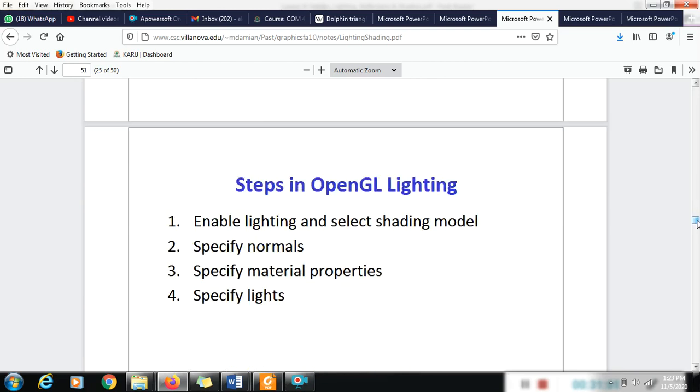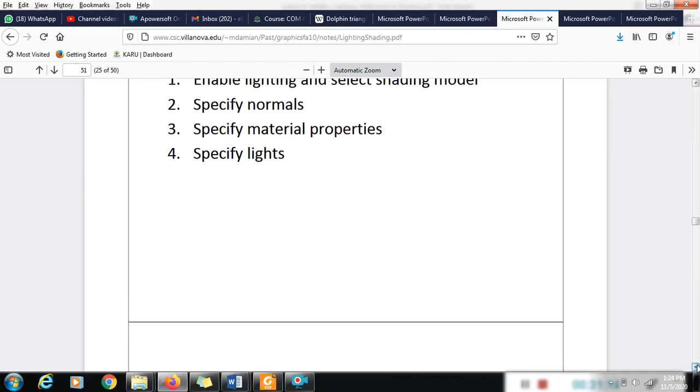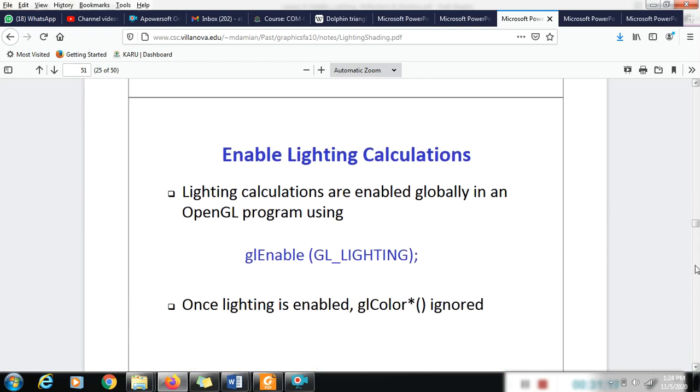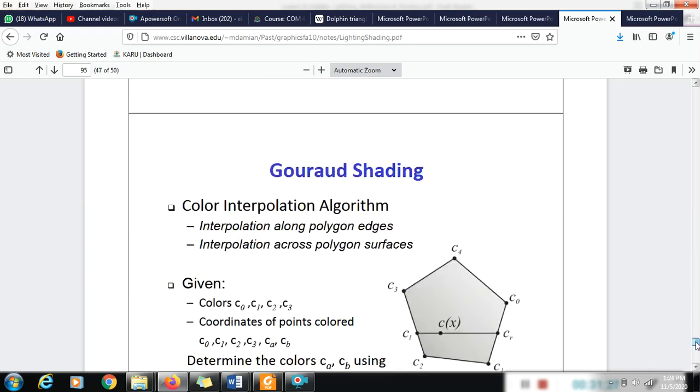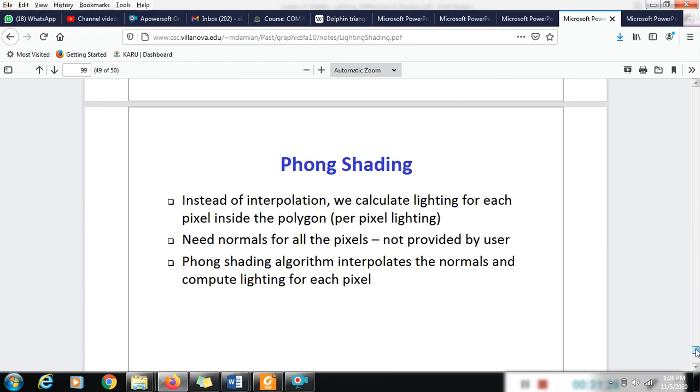OpenGL lighting functions: we have seen some of them in the content that I just presented. When you're doing lighting in OpenGL, you have to enable lighting, select the shading model, specify the normals, specify material properties, and specify lights. We say there are 8 lights, so that's the same story here. I think we have said that we don't have to go through this. We have also seen this probably towards the end.